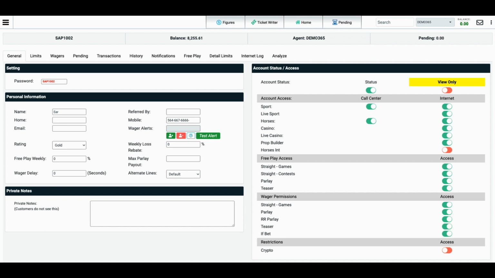Now, account access, that's whatever you want the customer to view on the website once he logs in. So if you want to let him see horses, if you want a casino, live casino, prop builder, all of that, you're going to be able to limit the access. Horses and sports, you're going to be able also to limit access to only doing it online, or he could also call. We got agents that don't like the customers to call because there's some tricky customers that will call in and try to get the clerk to make a mistake. So we just have them do it online, confirm the website, confirm the password online if it's horses or sports. So we just avoid the hassle and just have them do it online.